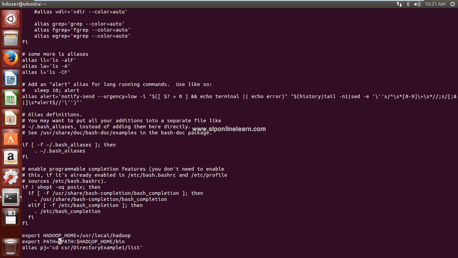So in this way you can concatenate. Next one, see here, $HADOOP_HOME means this is the path. To this path you are concatenating this new /bin. So $HADOOP_HOME means this is the path, and this path /bin, that is the value. Okay, fine.